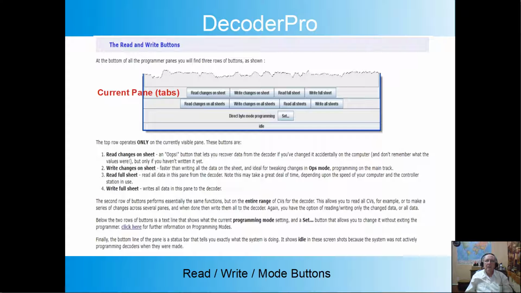You can also read in only that screen from a decoder, and it will update with the information that's pulled back from the decoder. The truth is, when you do a new decoder, probably the first thing you're going to want to do is read that data in. I'll give you more on that in just a minute.